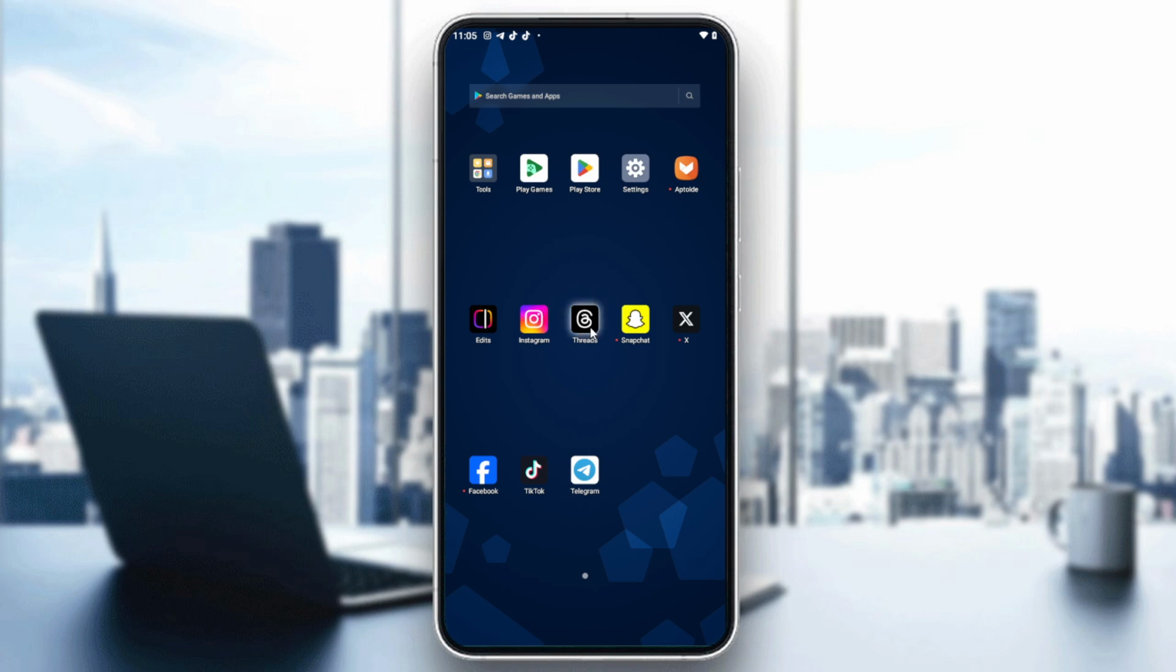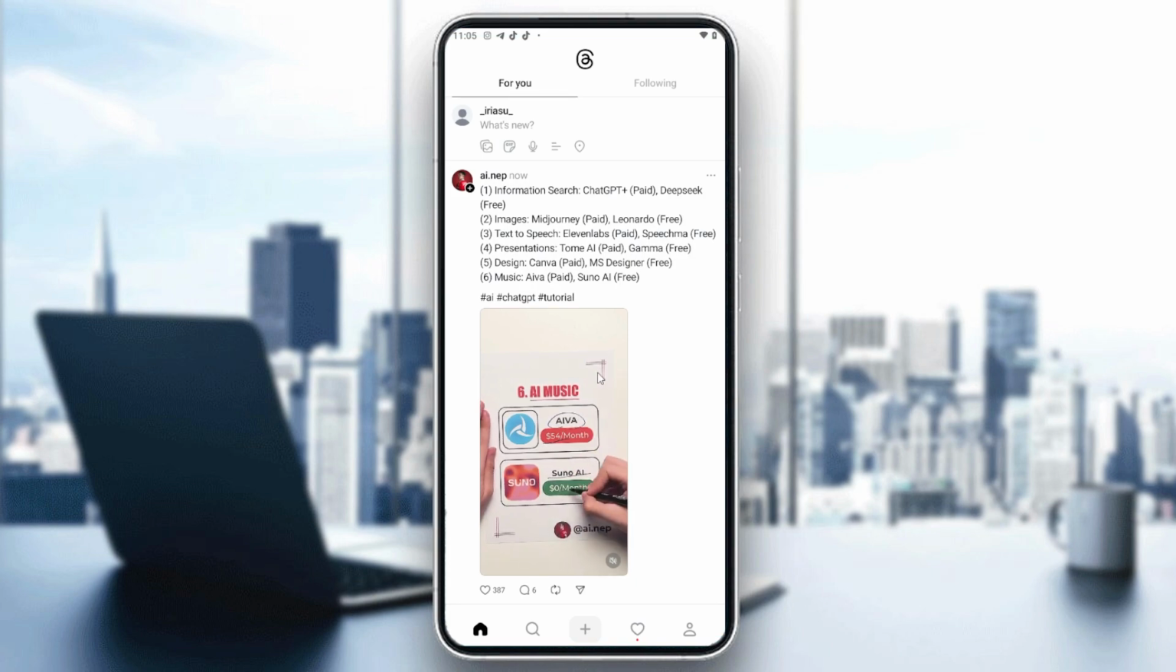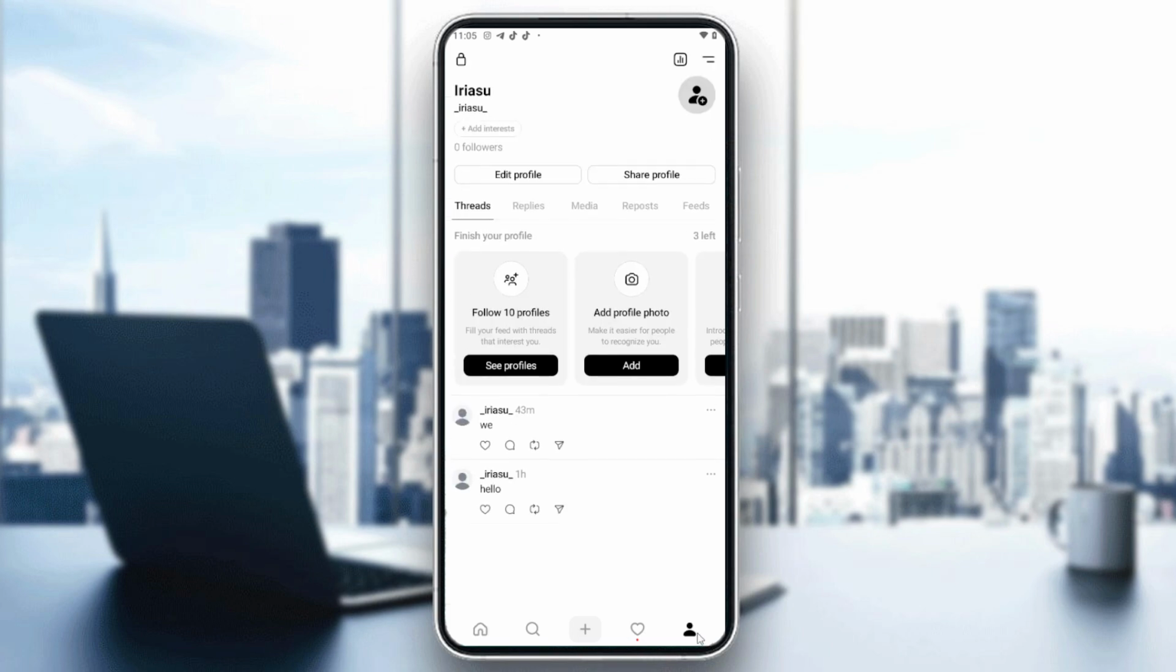So simply we will need to go to our Threads, and after that we need to go to our settings so we can deactivate our account. To do so, you will need to go to the bottom menu and from here we will need to click on the profile account or the profile picture.